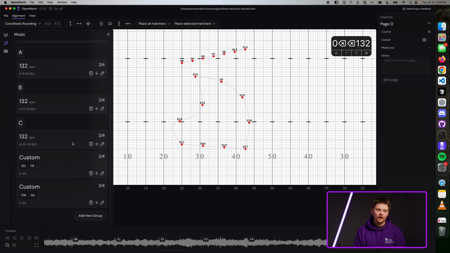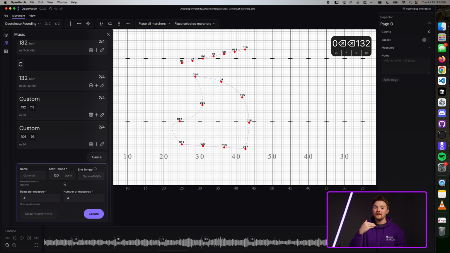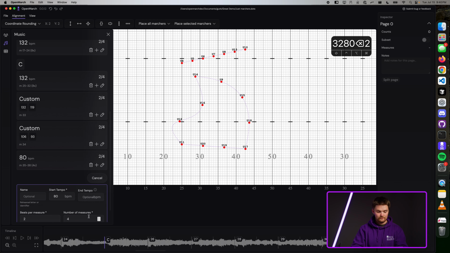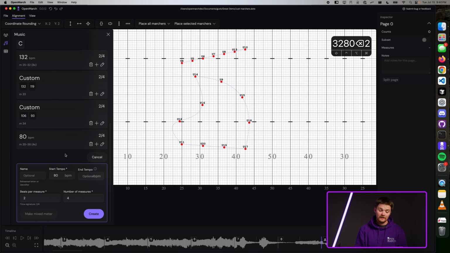Now, if you recall, I wanted the tempo to go from 132 to 80, but the last tempo in our group is 93. This is because OpenMarch is making a decision that when you have a retardando like that, it should get to the destination tempo on the downbeat of the next measure. So in this case, what it's expecting us to do is create another measure with a start tempo of 80. And that's a proper retardando.